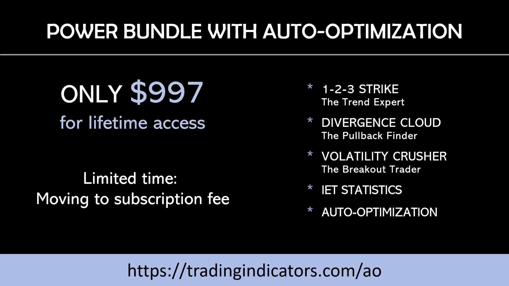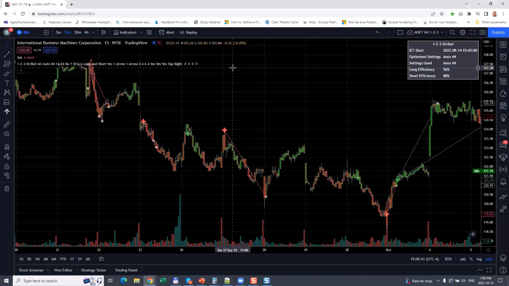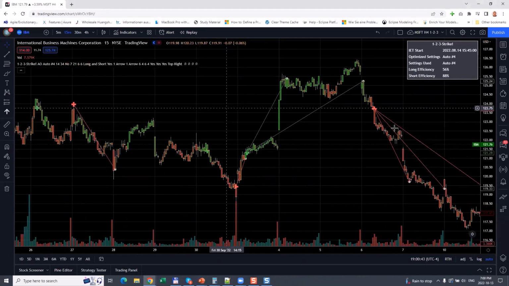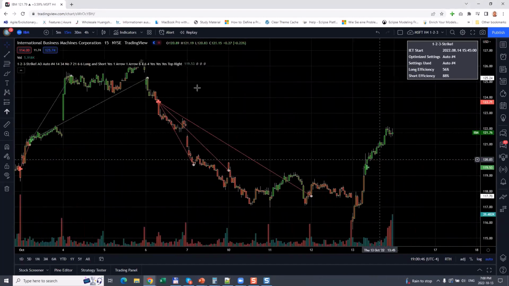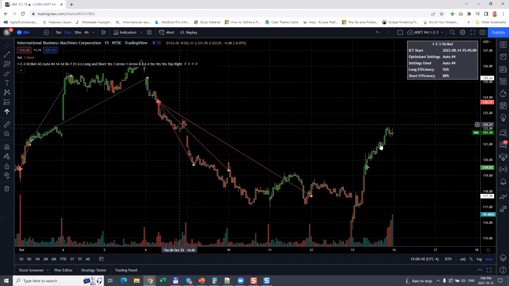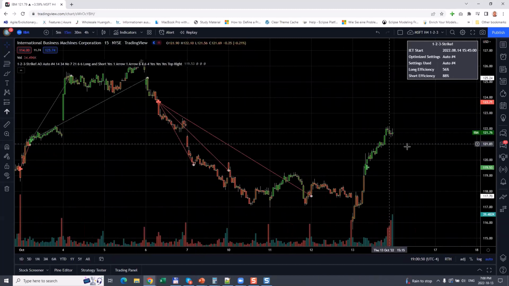How frequently does auto optimization occur? You will always see it on the chart. So let me just go back to the chart here. With every new bar that comes in, here we are on the 15-minute time frame, so every 15 minutes, a new bar is generated.